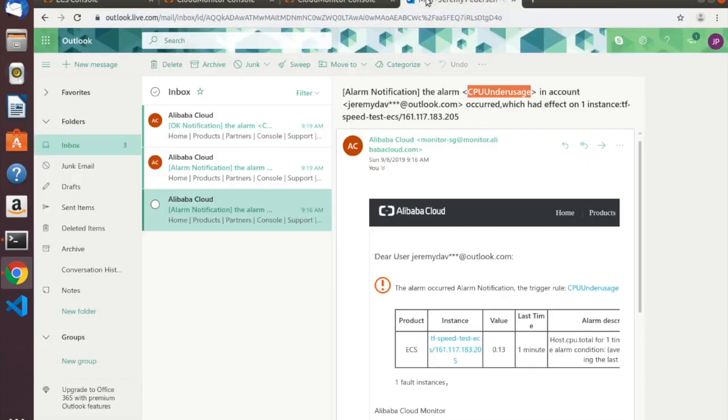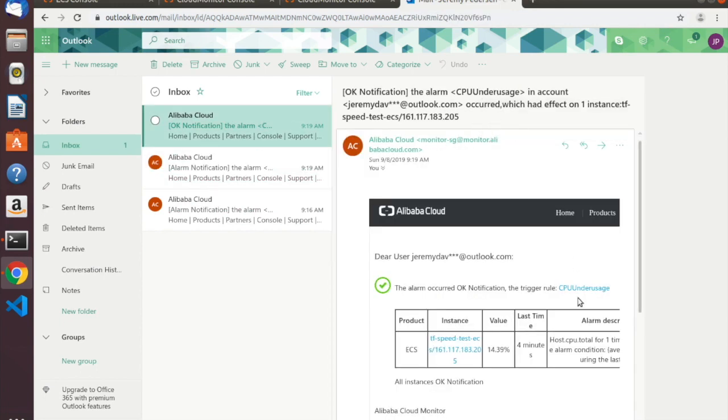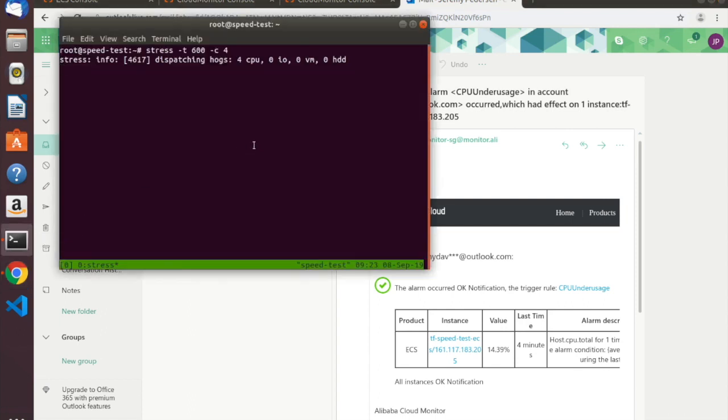So let's see if that's happened yet. Great. It looks like we have actually received a CPU overusage alarm saying that CPU usage is at 100%. And we then got an underusage alarm. This is actually an older alarm from 4 minutes ago. This was before we started the stress task, so the emails might not come in order.